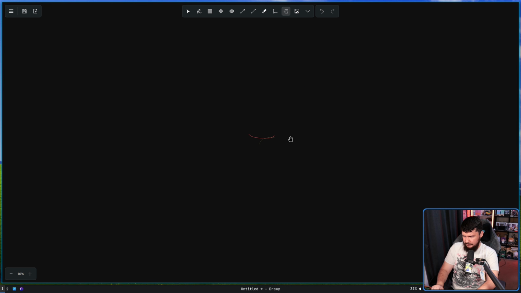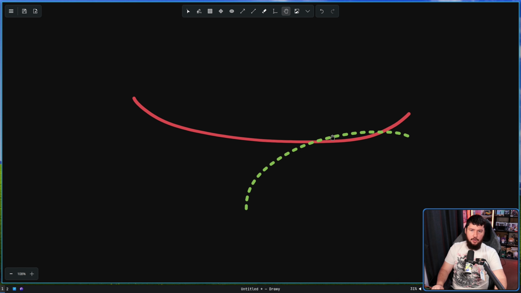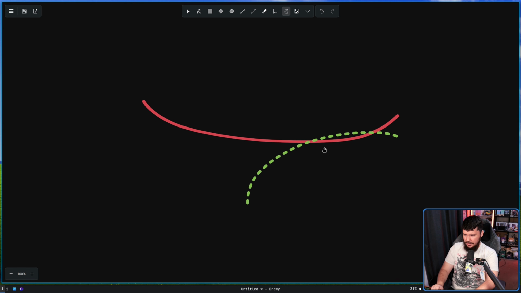Can we go out to 10%? 10% is how far you can go. I don't know why you can't just go to 1%, but it's better than it was. I believe there was a much higher limit in earlier versions. If you want to go and reset, I believe that is Control 0.